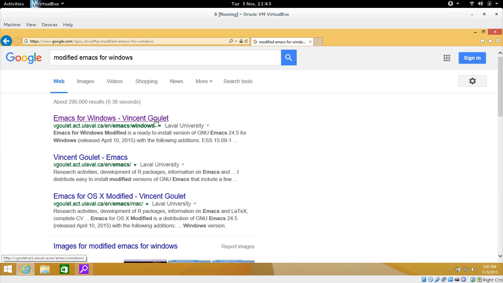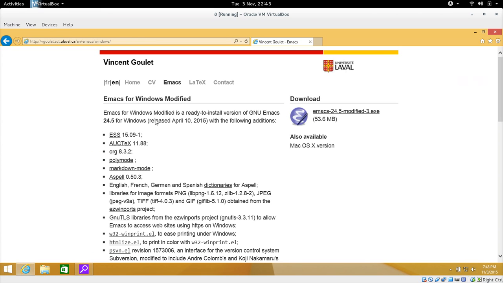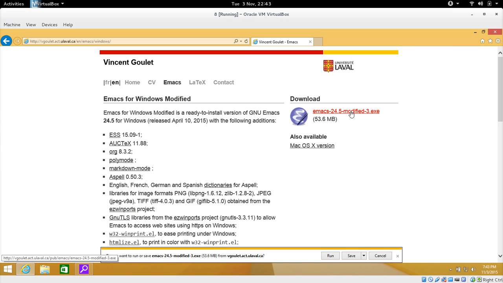This is maintained by Vincent Goulet at Laval University, who, as far as I'm concerned, is just a saint. So it's modified because it has a couple of packages that make it easier to use R and Emacs Speaks Statistics, but it is a perfectly fine version of Emacs, and it is a one-click installer. So double click on that. You get this warning that you're downloading something from the internet, so it's supposed to scare you because only Microsoft-approved software is safe. Obviously we run that.